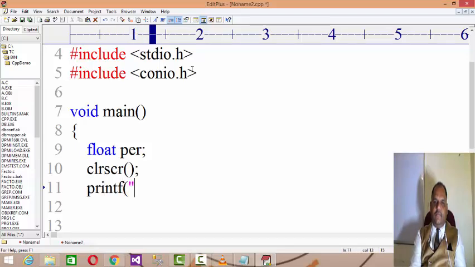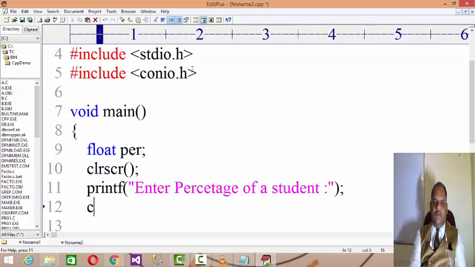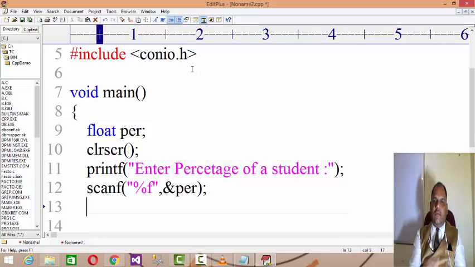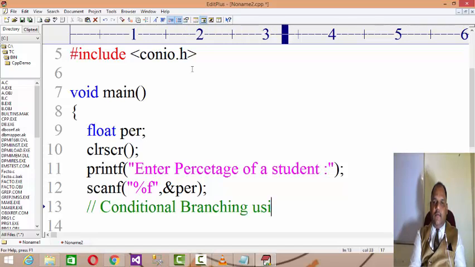printf "Enter percentage of a student", and once you read the percentage of a student, now you write the conditional branching using if ladder.